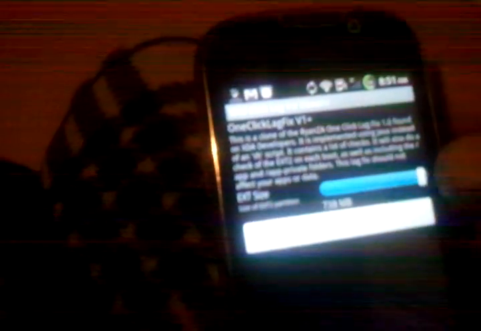All right. Now, the V2 lag fix, don't do that one. Go down. Go to the V1, the one click fix V1 plus. I don't know if you can see that. Do that one. Burn that bar all the way over. Fire it up. Remember, my MyTouch 4G, or whatever they call them. It's the MyTouch, the new one. Putting the lag fix in it.